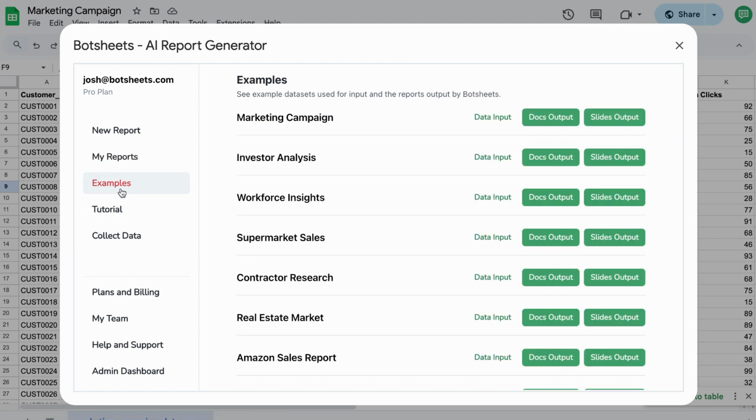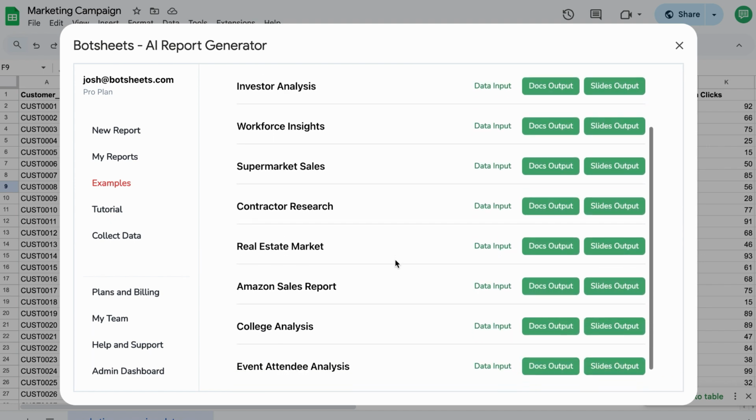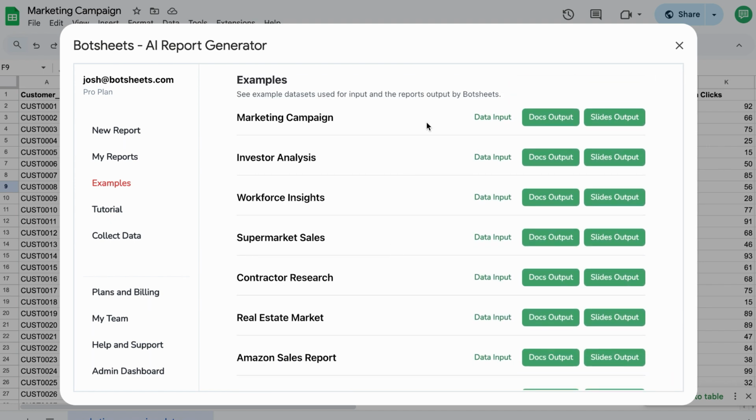You can see some examples as well. So here we have a bunch of different data sets for different niches or use cases. And if you click Data Input, it's going to load up an example Google Sheet. We're looking at the marketing campaign one. And you can view the example output as a Google Doc, and the output as a Google Slide.